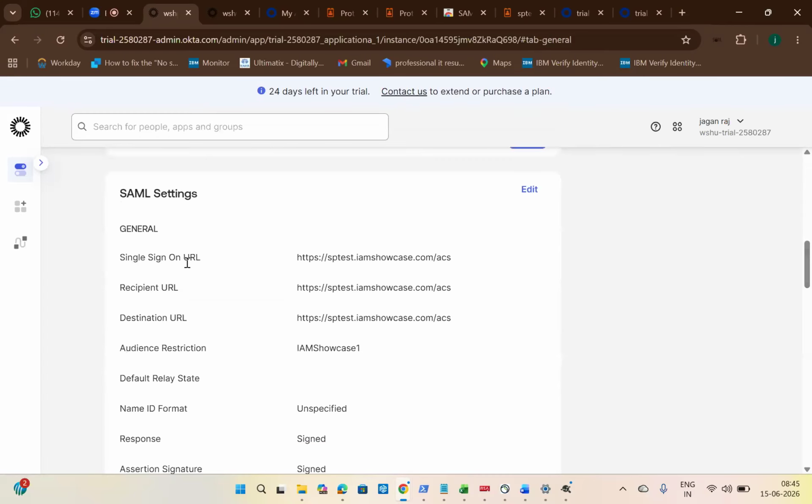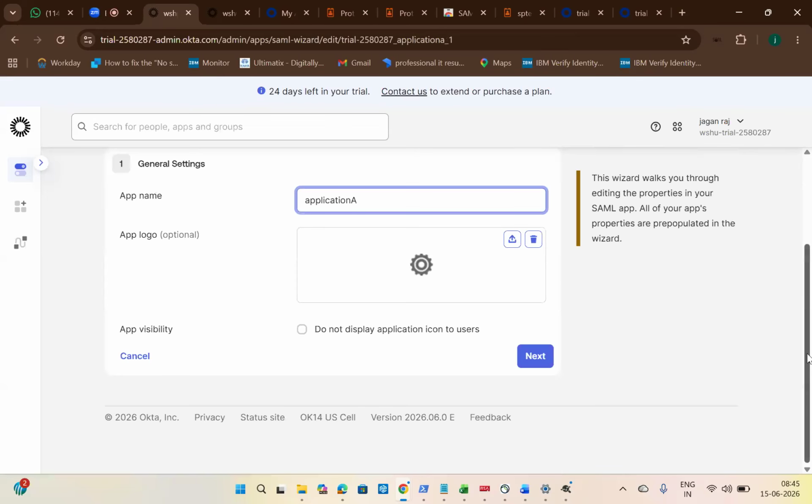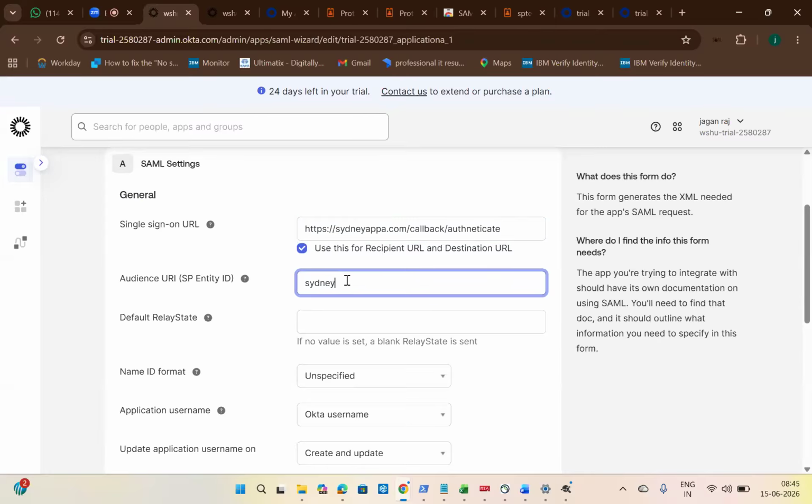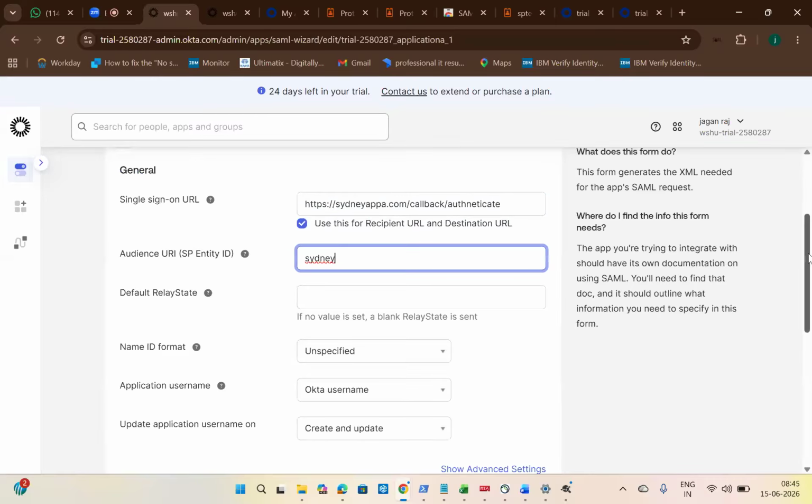So here, if you see, this is the single sign-on URL which I configured. In your case, you will configure it with some Sydney application, Sydney a.com/callback/authenticate, something like this. Let's consider that they have given you a URL like this, and you have onboarded it here, and the entity ID you have onboarded as Sydney. And the claim mapping requires the departments to be passed.